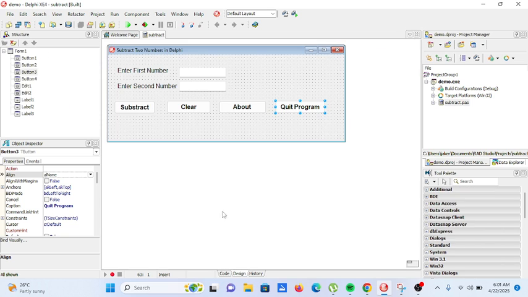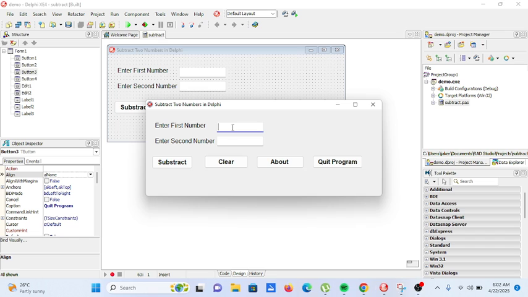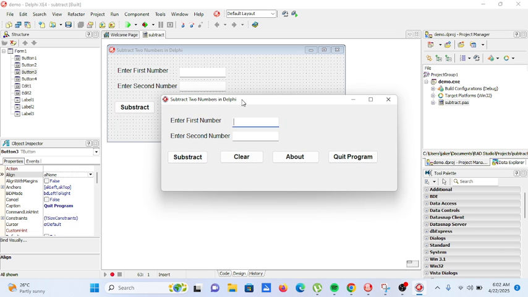Let's go back to design, and then we will click the run button here. Okay, it's running. So enter first value, let's say 5, second, let's say 2. We have here a button, click here to subtract two numbers. We have 3. Clear, to allow us to put a new set of values, 8, 1, subtract, yes.